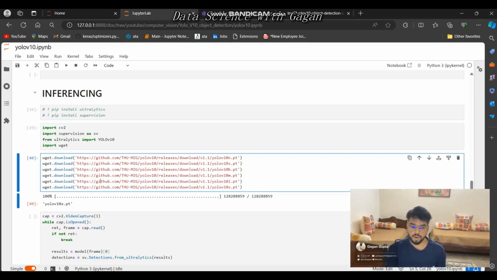So we will see how we can do it. To do object detection using YOLOv10, we need the Ultralytics library and the supervision library. We need Ultralytics so we can have access to the YOLOv10 model that we will download. And we need supervision so we can do annotation in the live video, meaning we can create bounding boxes on the basis of the results we get from the model predictions, right? So you will have to install these libraries.